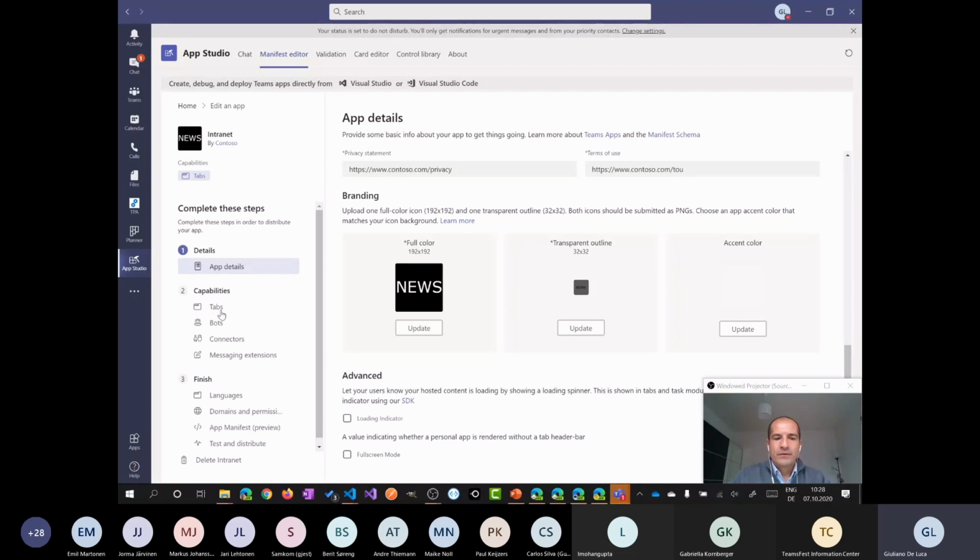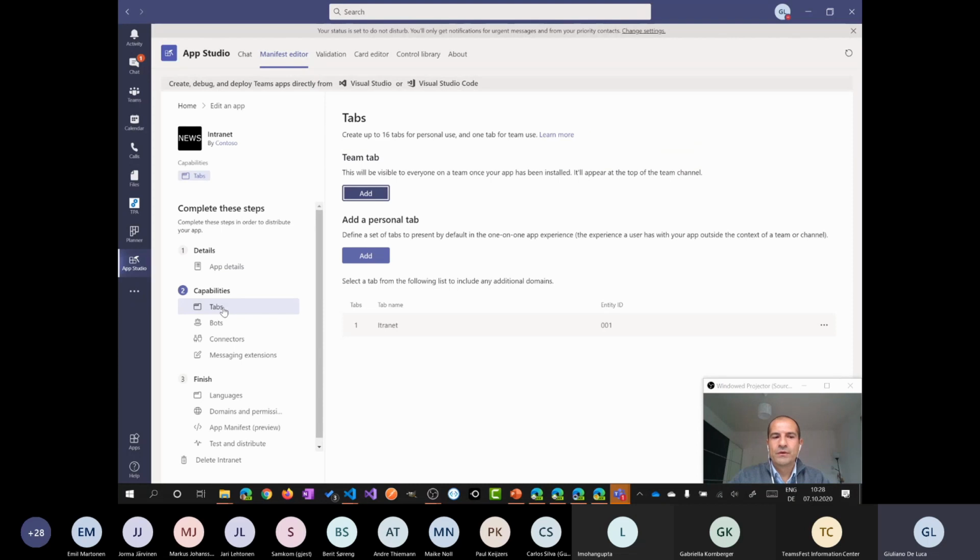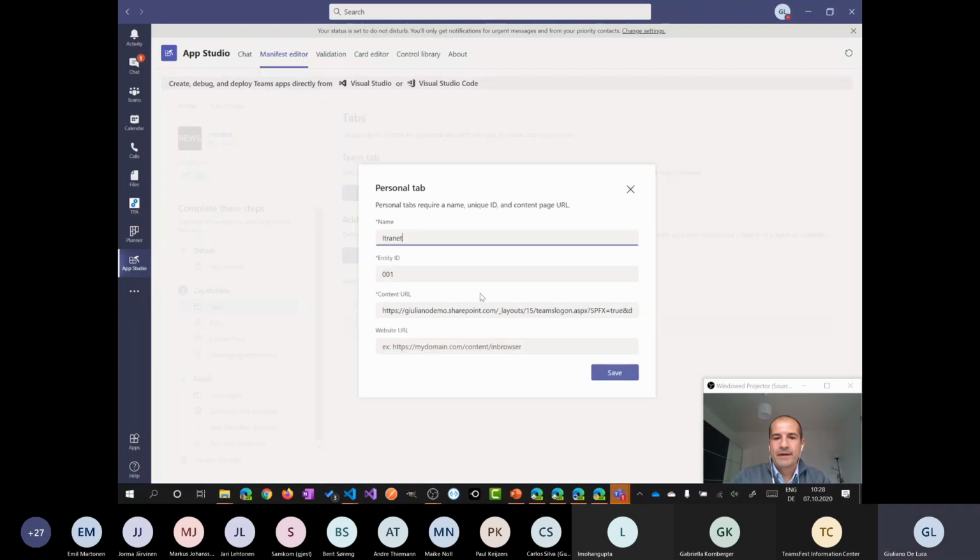So then let's go through the capabilities, according to what you want to build. If you want to create a tab, then you have to open this section, tabs, because you have to add more information here. In my case, I want to have a personal tab in Microsoft Teams. So I clicked on the button tab and I created this entry.